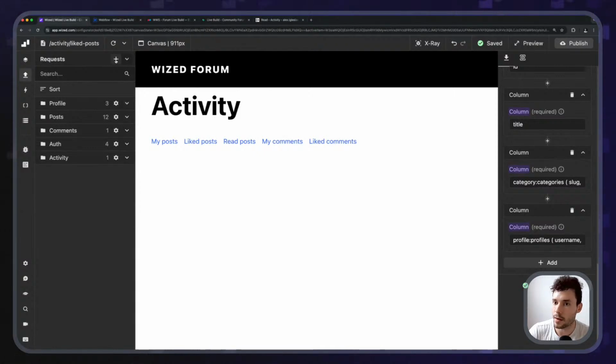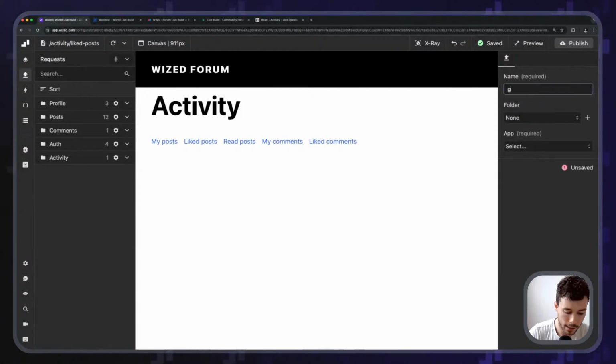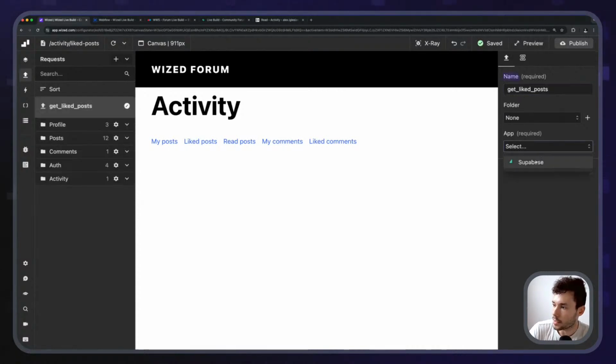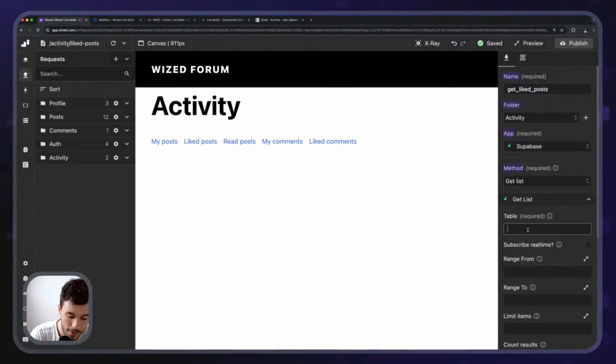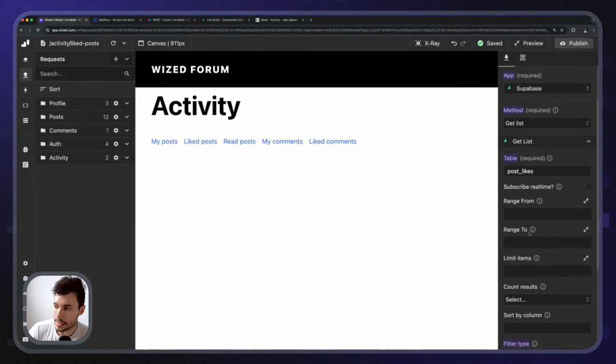That's going to be get liked posts, right? And in here, it's going to be Supabase. Let's put it in activity. Let's do a get a list as well. That's going to be from post likes. All right. This is going to seem like we are getting the post likes actually, but by getting the post likes, we can also join the posts table and retrieve the post that belongs to that like as well. You'll see that in a second.